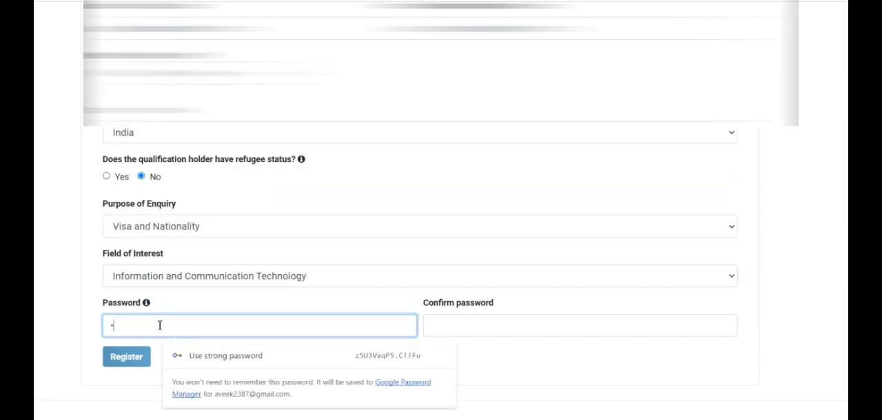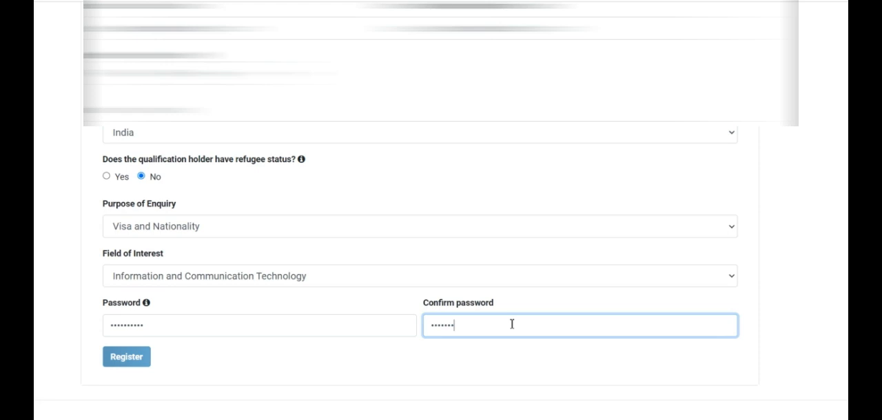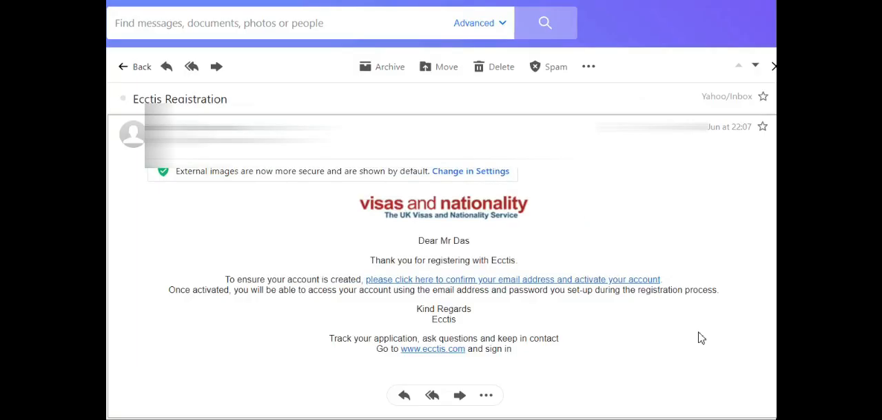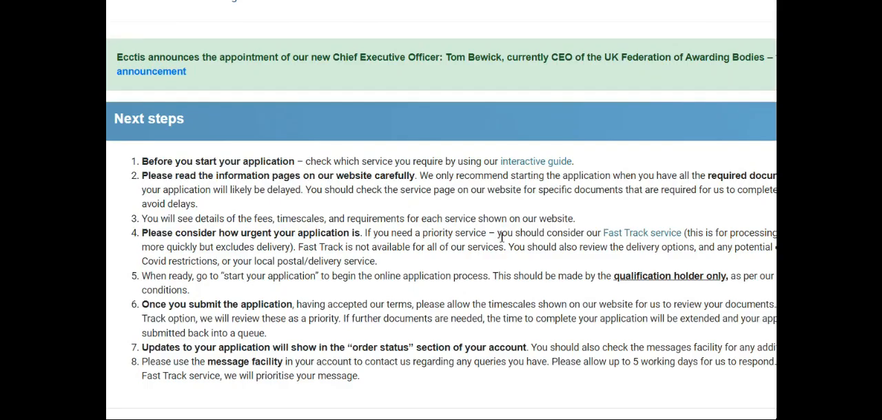So I will select information and communication technology, and then we provide the password. This will become your account password, and then click on register. Once we click on register, these are the next steps. An email would be sent to the email account that you have used for your registration. This is the mail that you receive after the previous screen, and there is a link which will activate your account, and let's do that.